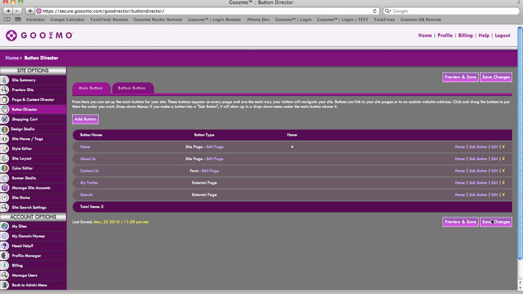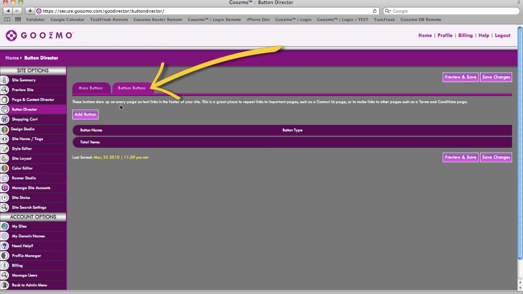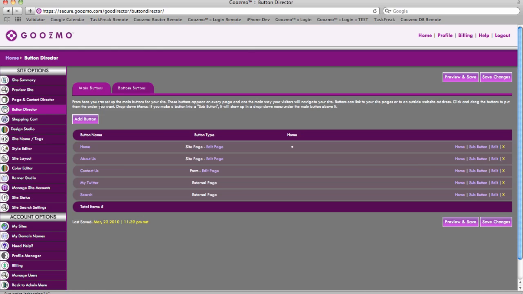Okay, we have now set up some main buttons. You can also set up bottom buttons that appear at the bottom of the website. You just click on the bottom buttons tab up here, and you follow the same exact steps that you followed under main buttons. And that is how you set up and manage buttons in the button director.